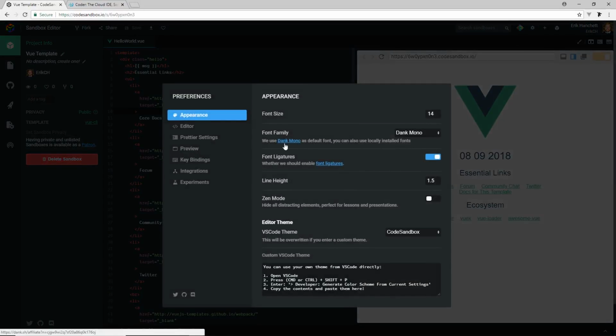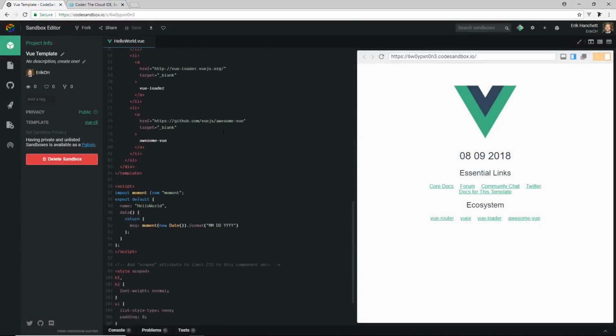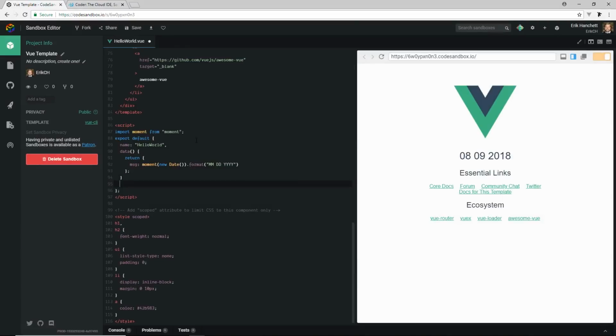Here's the preferences. It only has four different font families, but if I wanted to change it, I could. And you can use font ligatures, which is on by default. So by font ligatures, you can see here, let's see if it works. Like if I do the arrow function, you can see how it's connected.